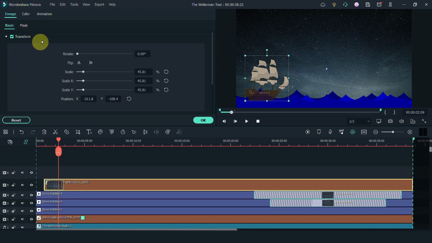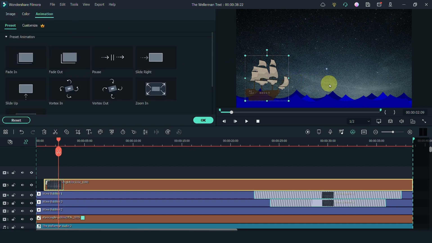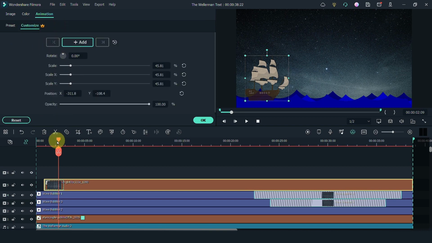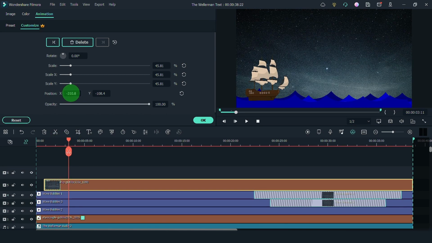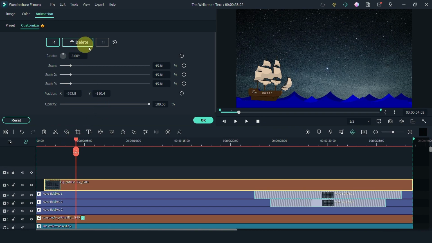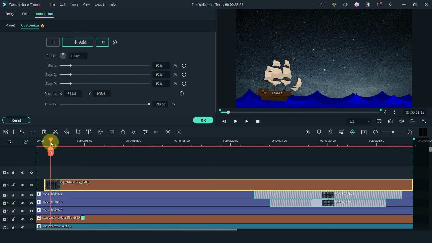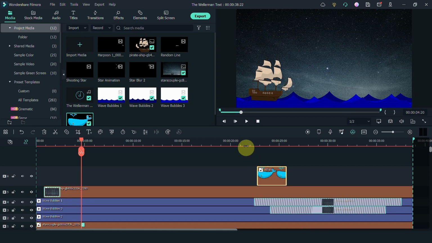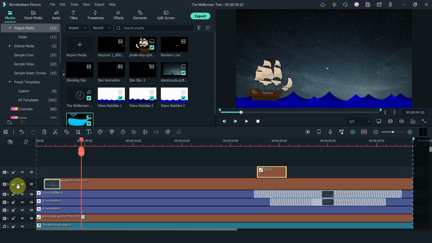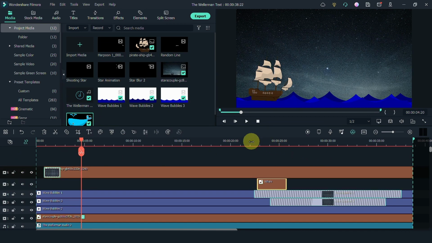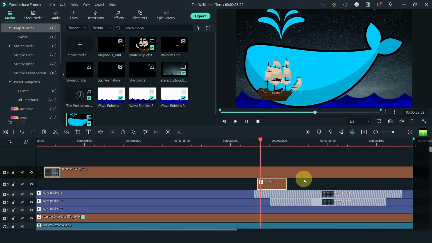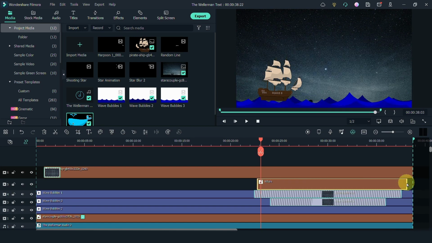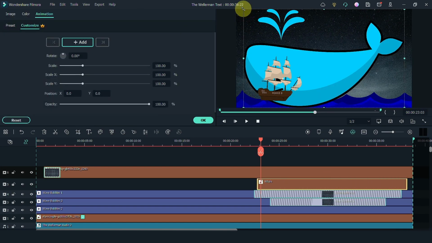Next, I'm just going to double click and keyframe the animation and make the ship move slowly across the waves. Okay, to do that, click on animation, go to customize, you can add the keyframe somewhere at the beginning here, keyframe, and you can have the X and Y position to make the ship change. Add the necessary keyframes to make the ship move across the waves until the end of that video. Do the same with the wheel. Resize and position the wheel and add the necessary keyframes to make the wheel move. I'm going to also rearrange the tracks so that the wheel track will be in front and the layer with the ship will be on top.